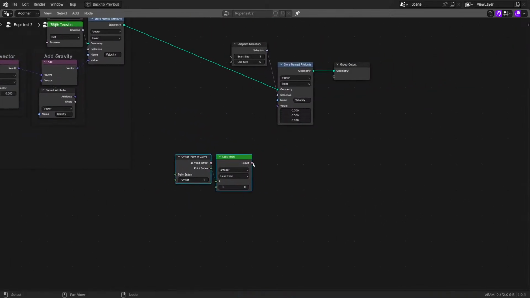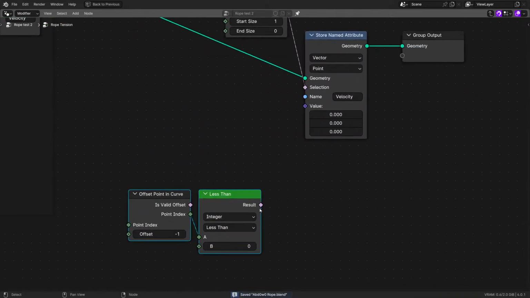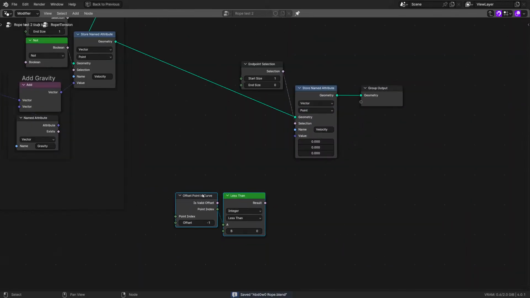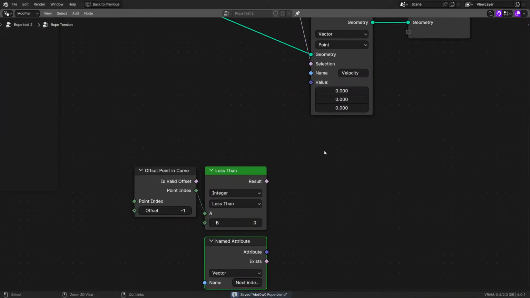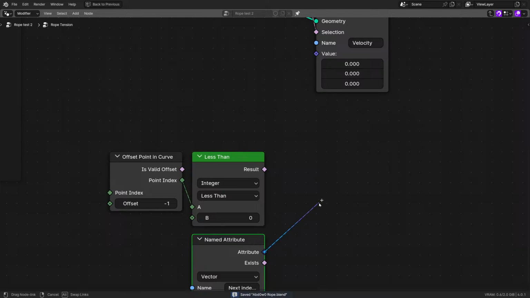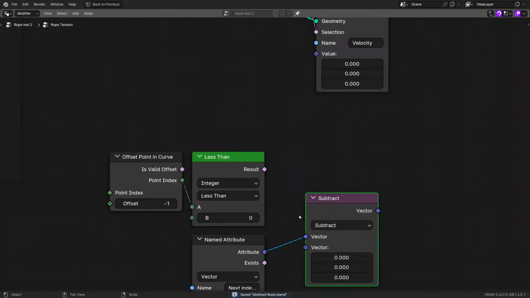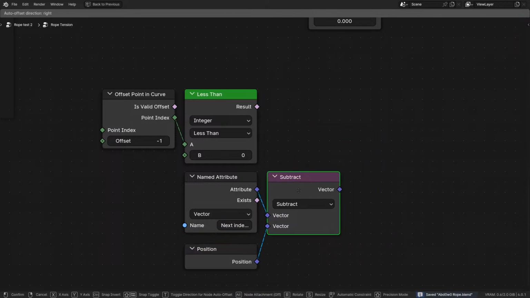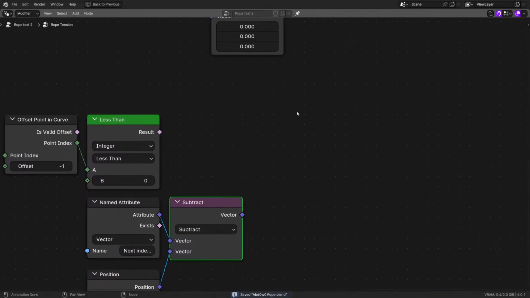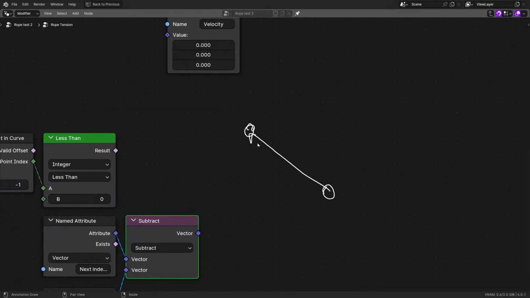Now let's grab this. If the index is negative, then we want to look for the named attribute, which is the next one, next index position. We want to subtract our position minus this position, and that's the vector that we're going to move in. But we want to scale it with some value.